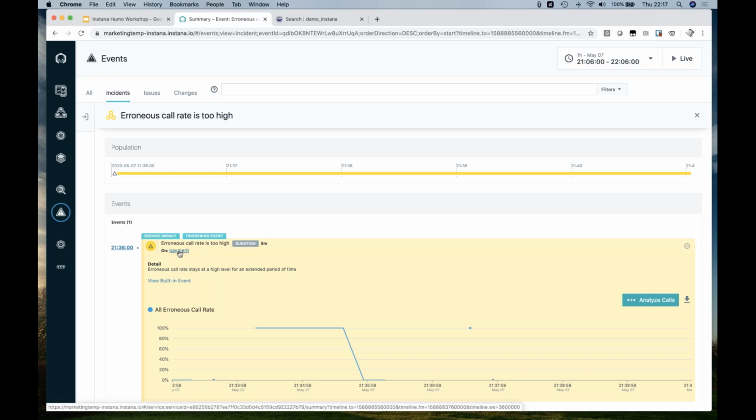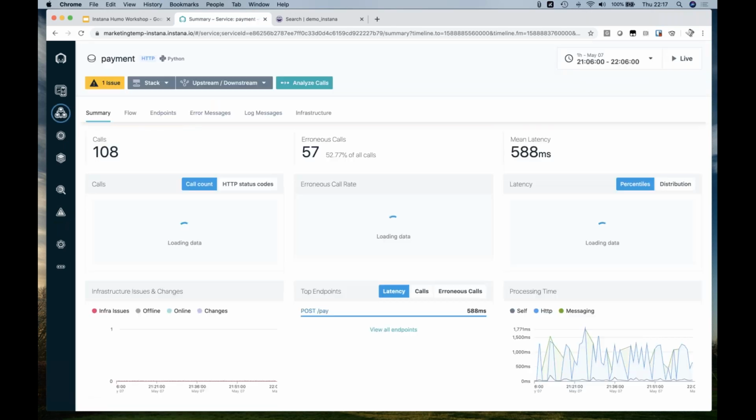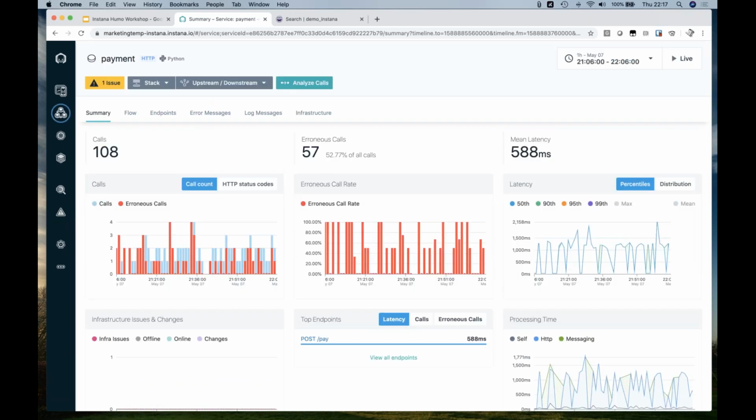So this is the type of information that you would receive via your Slack message or email or PagerDuty, whatever it is you're using to deliver alerts. You'd get this level of information, and then it allows you to drill straight into that. So let's go take a look at that payment service. And yes, there we go. We can see that indeed there are quite a lot of errors happening.